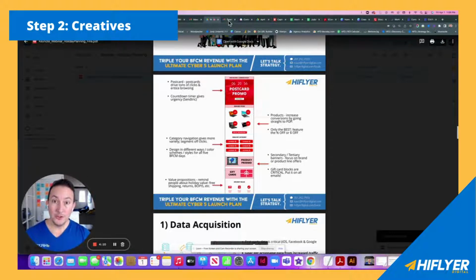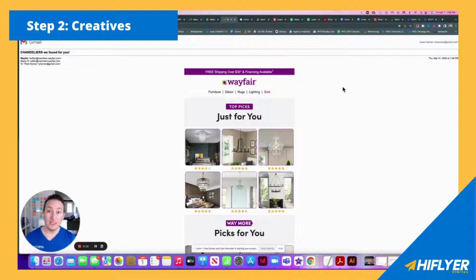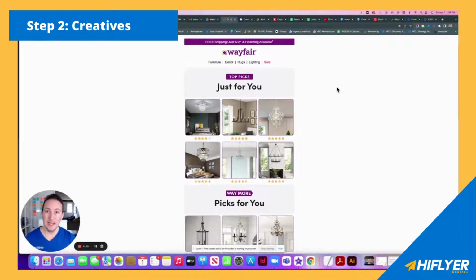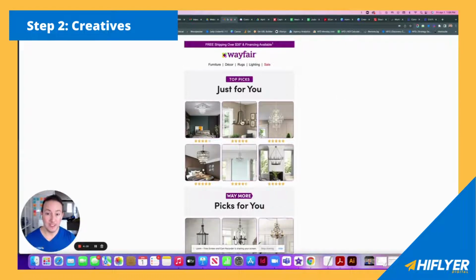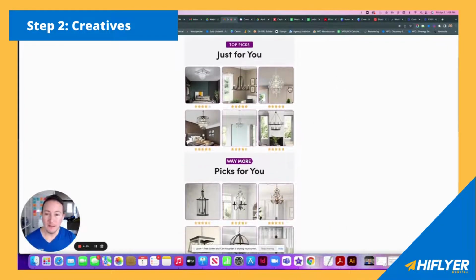I'm going to go now to Wayfair, who does a fantastic job at creating personalized creatives. So here's an example of, clearly I was in the market for buying chandeliers, and their entire email is just showing chandeliers and stars, right? The reviews. And it just gives me that creative that just says, like, you know what? Just click through. Just go click explore. And that's all I'm going to do. That's all they want me to do. Just click and find out what this is.